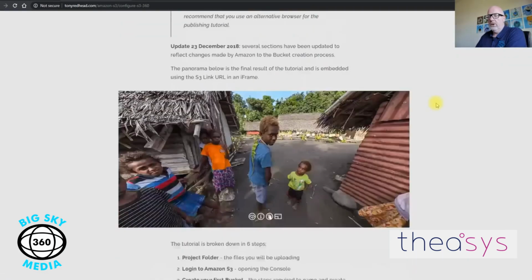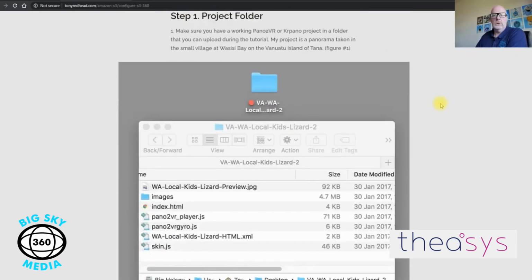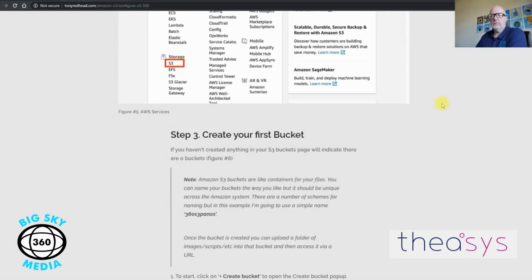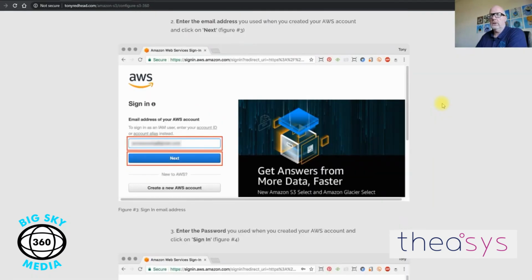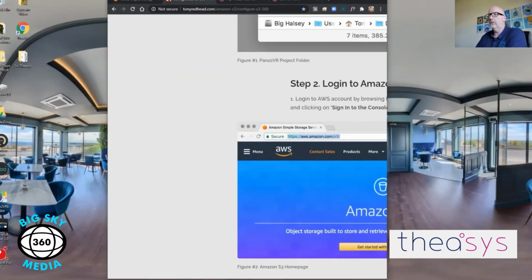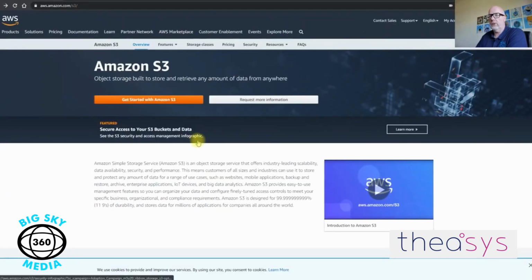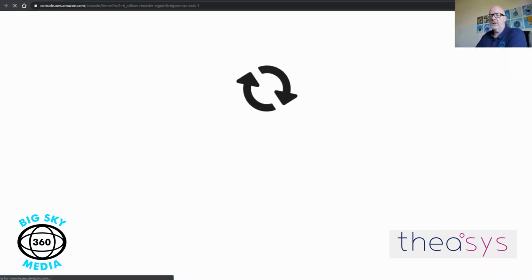Tony Redhead's done a fabulous how to set up Amazon S3 for virtual tours, which I'll link in the description, which I think is great. But what we're going to do is we're just going to go through Amazon S3. If you're not sure on how to use Amazon S3, Tony will talk you through. So the first thing you need to do is get started, sign up. When you've set up, you come into this page and you would sign into the console.